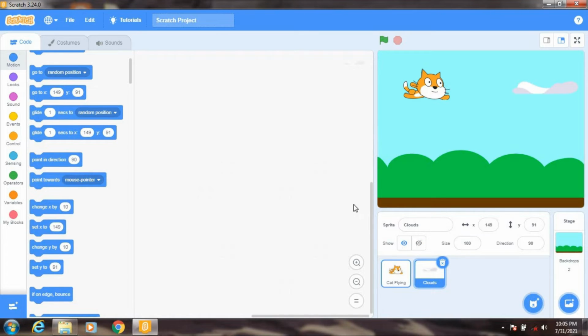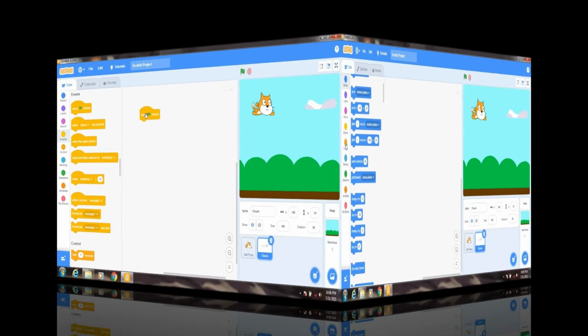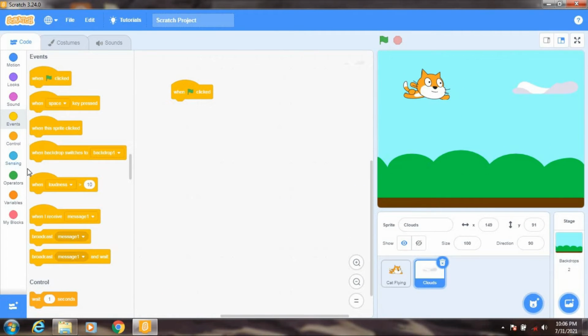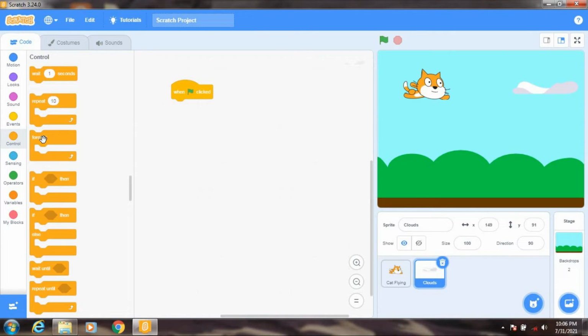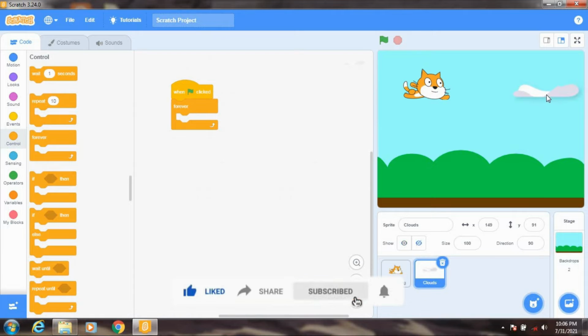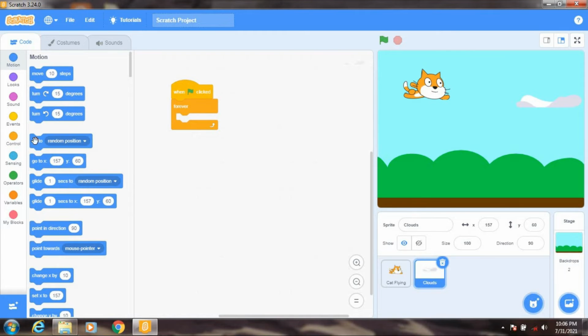So for the cloud I am going to insert when I clicked. After that we have to use forever because the cloud is moving continuously. So for that I am going to insert the forever block. This is the forever block, and in the forever block we have to set the cloud in a random position on the screen. So sometimes the cloud moves from this side to the left side and sometimes the cloud moves on the bottom side. So this is the random position. So I am going to use go to random position.